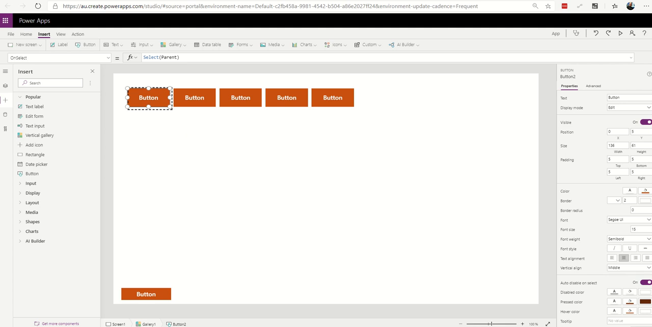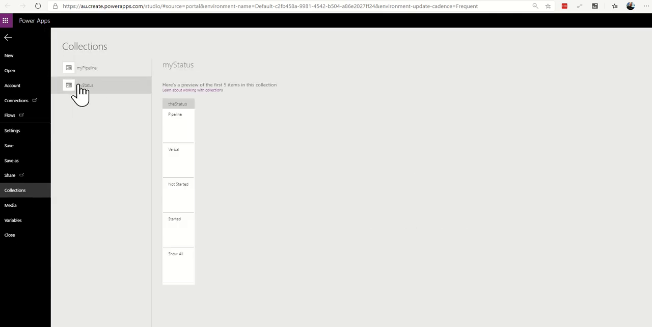Jump back into that, and then what I'm going to want to do is recolor the name of the button, and I'm going to drop in some text. Instead of it saying button, I'm going to change the name of the button to be this item dot my status. Sorry, my pipeline. So in our collection, if I go view collections, I've got my status, and I want this status. So I'm going to make my buttons show with all of those ones. Okay.